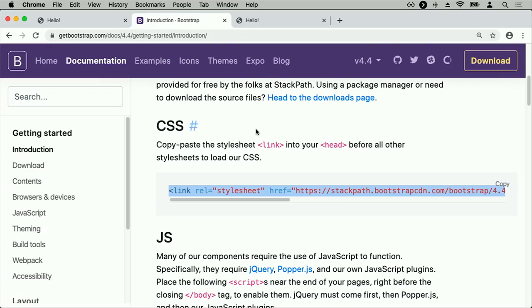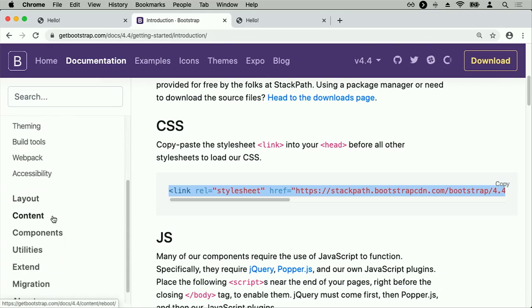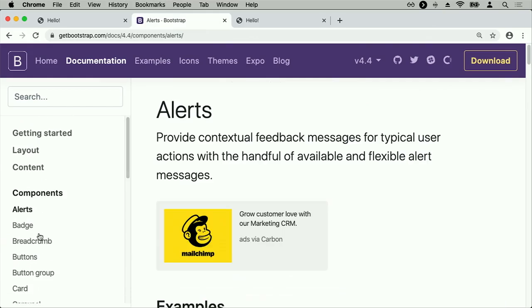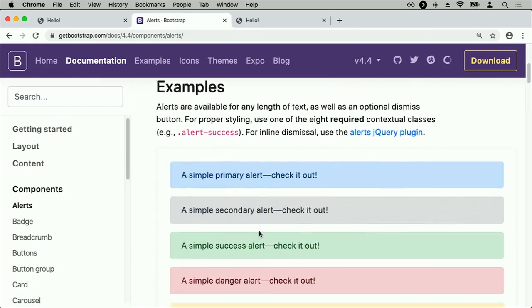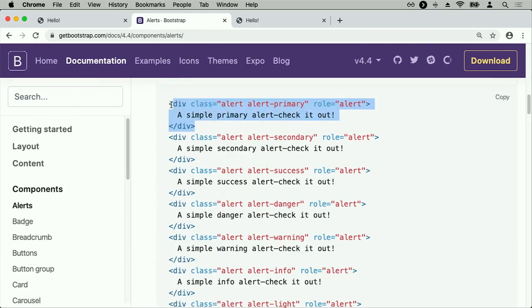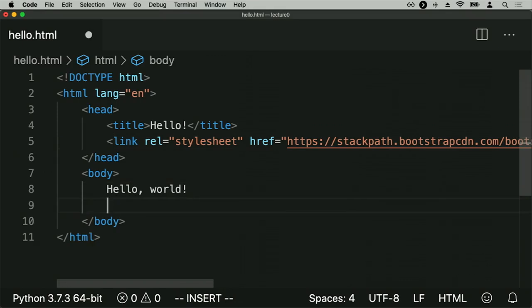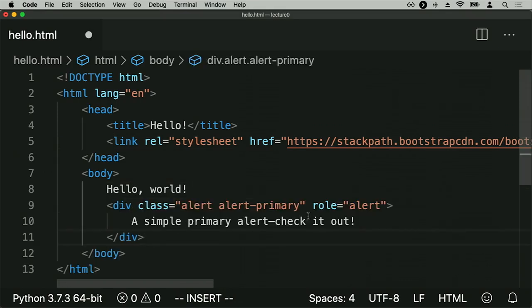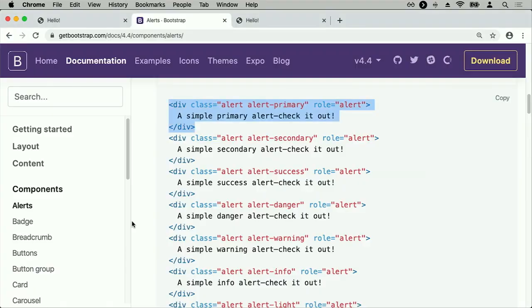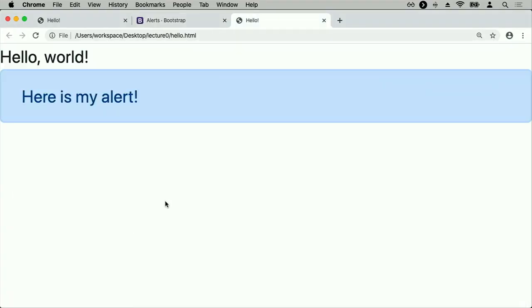And now if I want to add Bootstrap elements, I can say, all right, let me go to their components, and I want to add an alert. I can just copy their alert code. Here's their alert code for a primary alert, an alert that looks blue. And I can just, inside the body of my page, go ahead and add an alert, and maybe change the text to, here is my alert, for example. Now when I reload hello.html, I now see an alert that shows up styled according to Bootstrap styling.